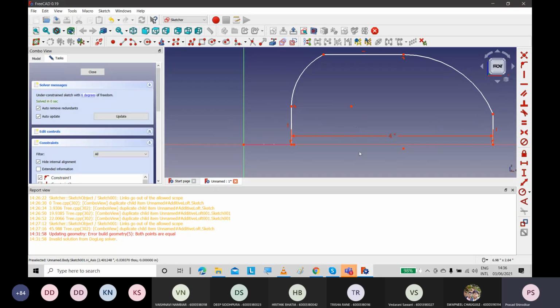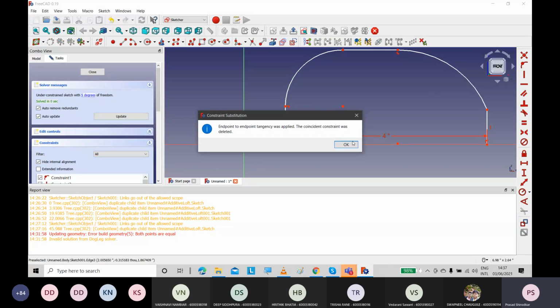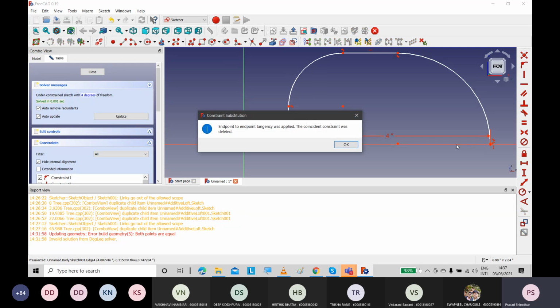Alright, so this figure is getting distorted. So what I can do now, I have to apply few more constraints. So I will make these lines tangent. So this is the constraint for tangents. Okay, and again this and this should also be tangent. This and this should be tangent. And this and this should also be tangent.